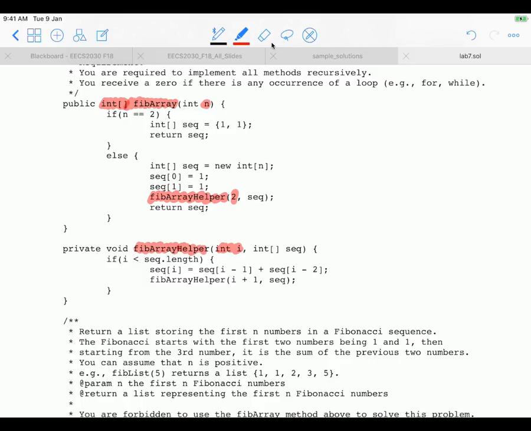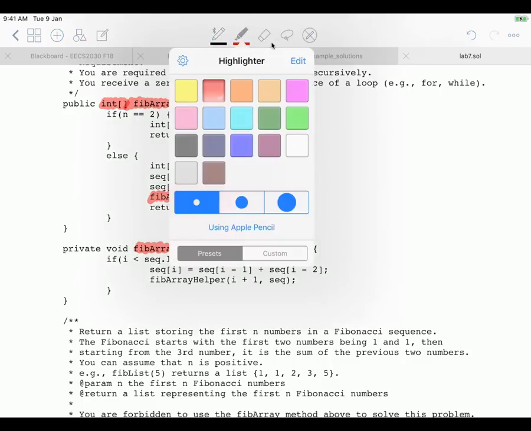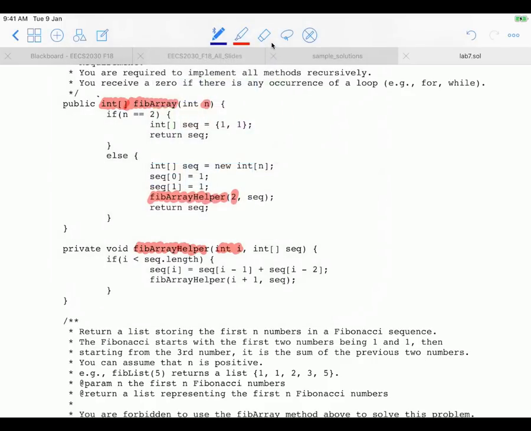You don't have to. What you put inside this original method versus what you put inside the helper method is completely up to you. I'll give you one example. Here we say that if n is equal to 2, we simply put that in the original method rather than in the helper method. We're saying that if it's equal to 2, this is a sequence that we would like to return directly.